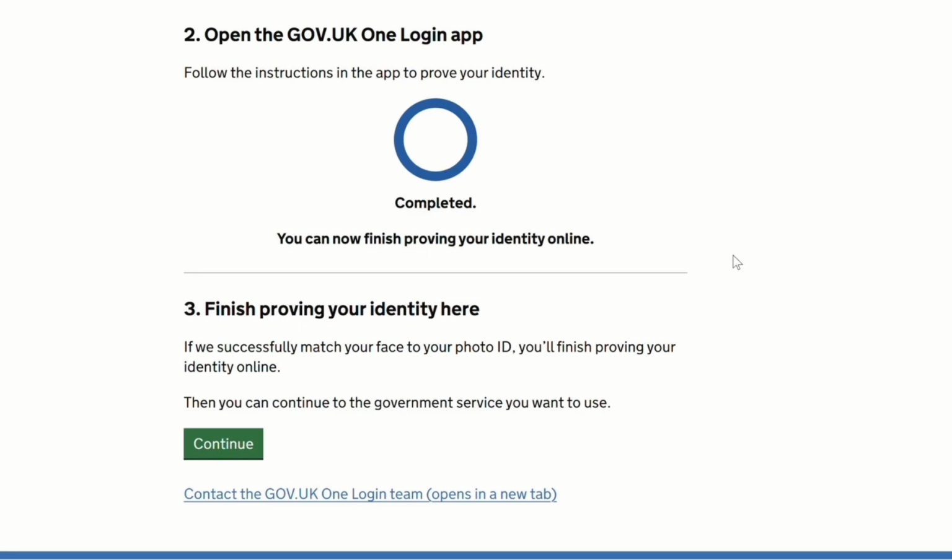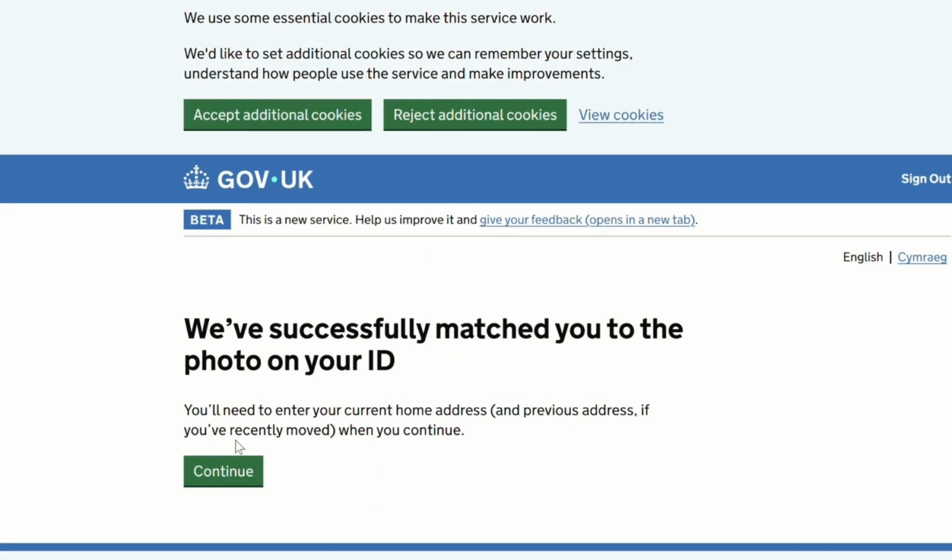The third option is finish proving your identity here. If we successfully match your face to your photo ID, you will finish proving your identity online. Then you can continue to the government service you want to use. Just continue. Now, on this next page, it said we have successfully matched you to the photo on your ID. So you continue to the next page.